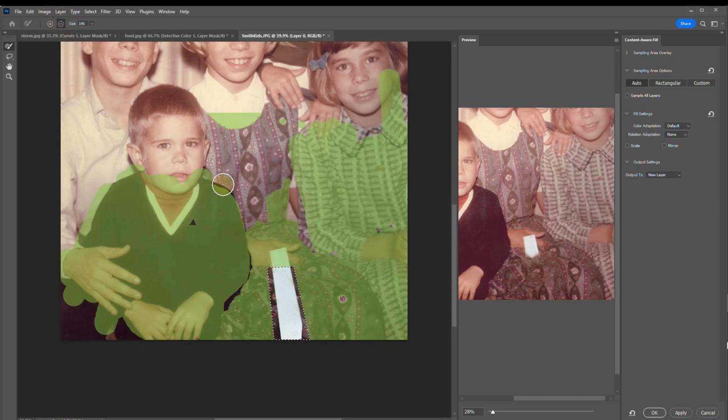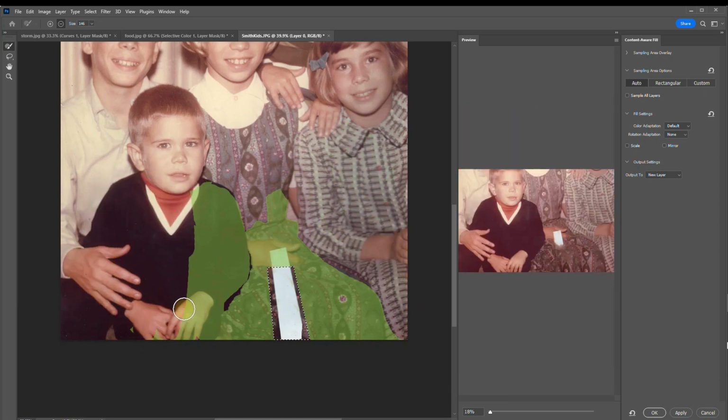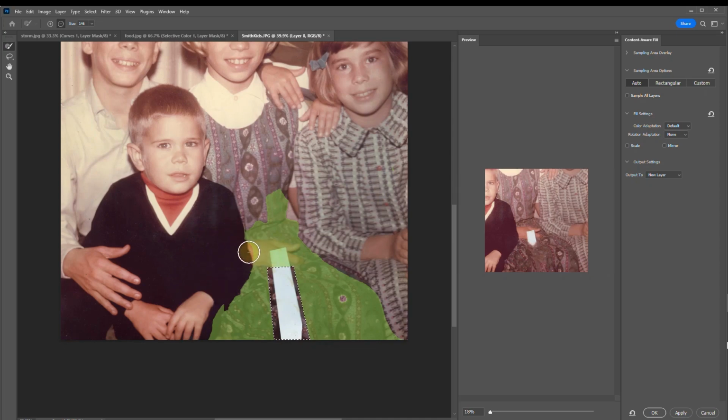And of course you can make your brushes bigger with your bracket keys. So we do not want it to sample from there or any of this. We just want it to sample from the fabric. I don't want it to sample from her hand or from this white. And I'm not sure why it doesn't think we need that. Let's add that back in. And of course, all of this could be used. That might make a better sample.